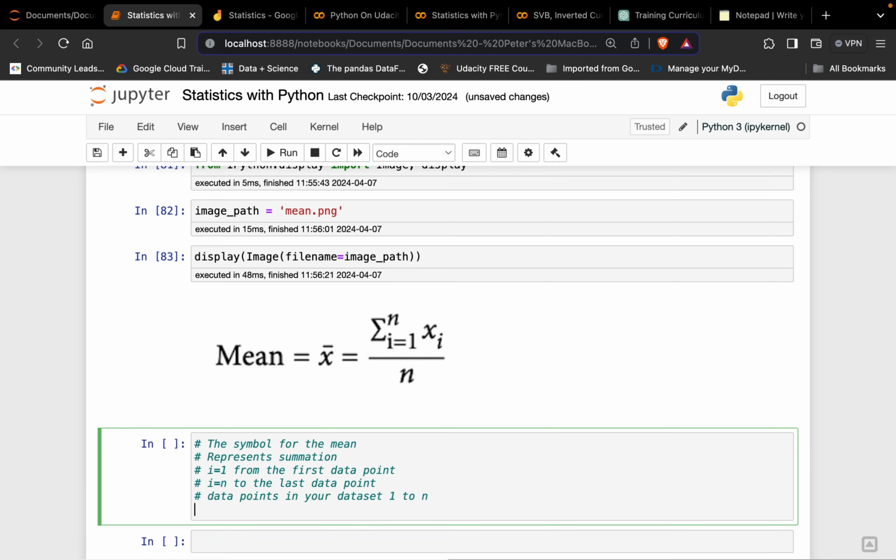And finally, we're going to be looking at the n over here, which is the denominator, right? The denominator n is basically the number of your data points. You divide the sum of all your data points by n to get the mean. So that's what the denominator n means.